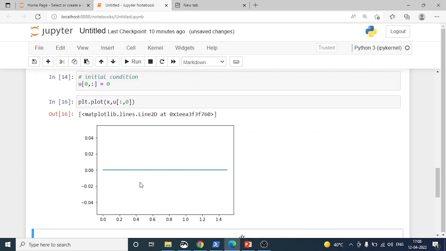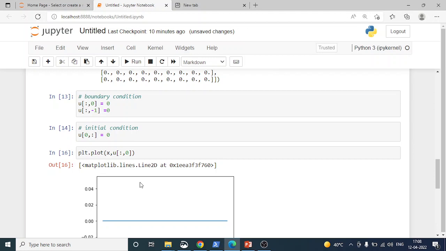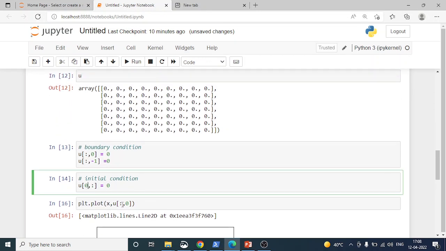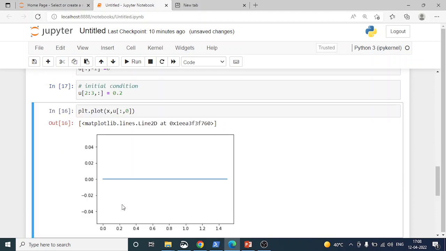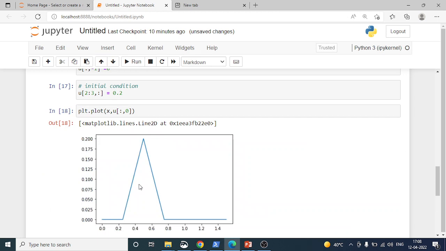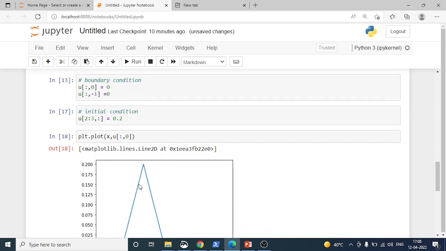So it is like this. Now this velocity profile does not look correct, so let's change the setting here. Let's make it 2 is to 3. Now it will convert the value of x between node 2 and 3 to 0.2. Now let's run it. So you can see that our profile is coming.